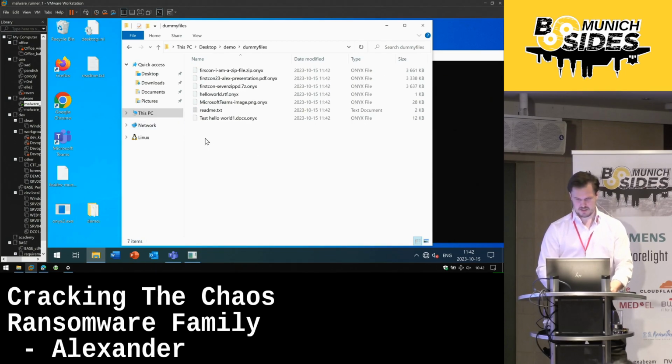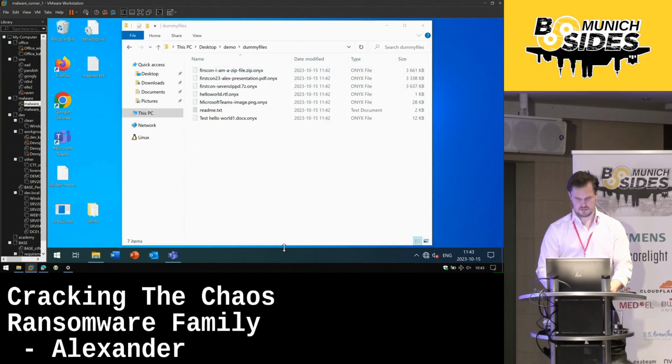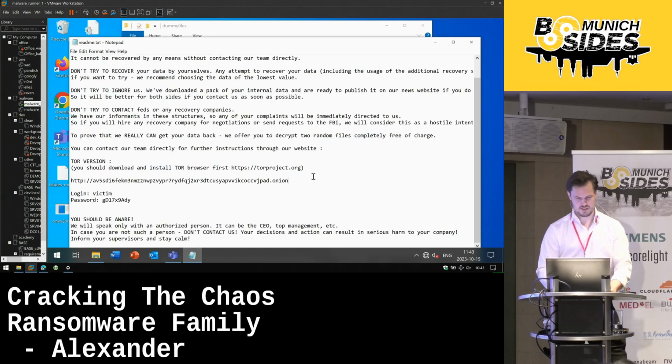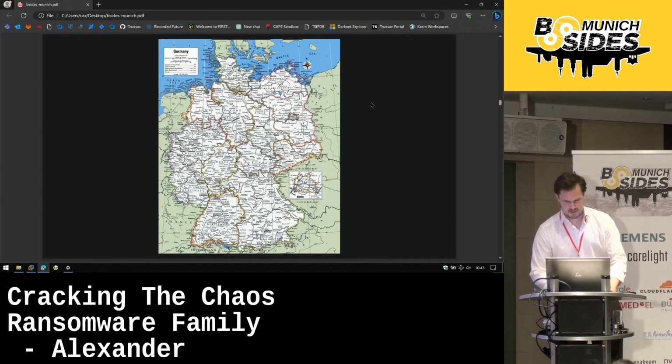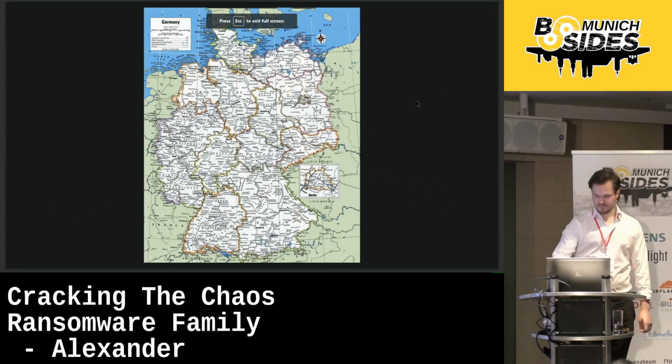There we go. So files are renamed to .onyx, and it prompts me with some kind of ransomware note, and it says that all my files are now encrypted by Onyx. Go to this Onion site, enter this blah, blah, blah to log in and chat with us. So you can imagine this company having all systems looking like that. It's not a great situation.